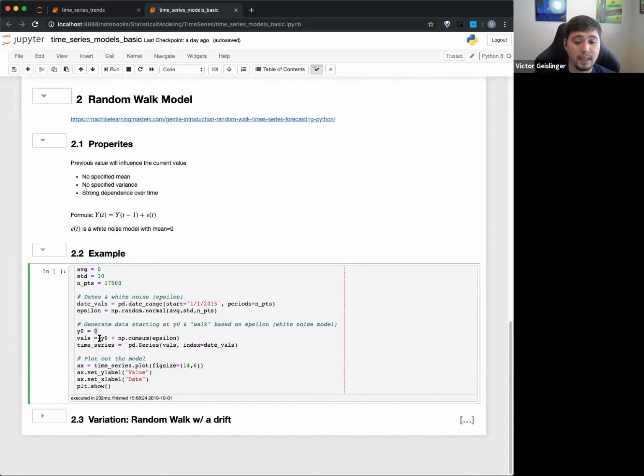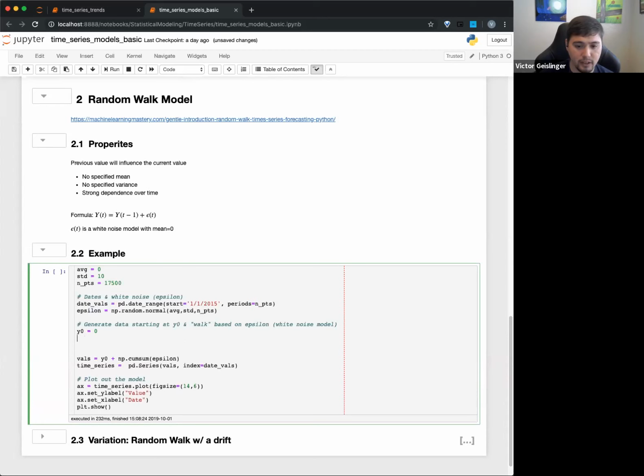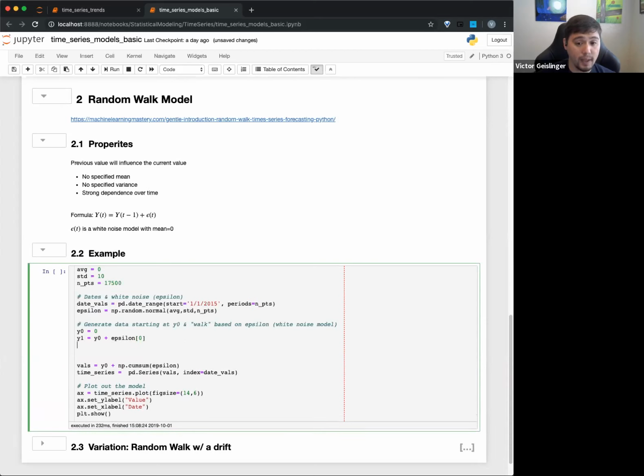And what's going to happen is that every time, if I did this in a for loop, you can imagine y0 equals 0, and then the next one would be y1 equals y0 plus the first point of epsilon. And the next one would be y2 equals y1 plus epsilon. So I'm just going to show you what this would look like. It would be something like y1 equals y0 plus epsilon 0. Okay. And then the next one would be y2 equals y1 plus epsilon 1.